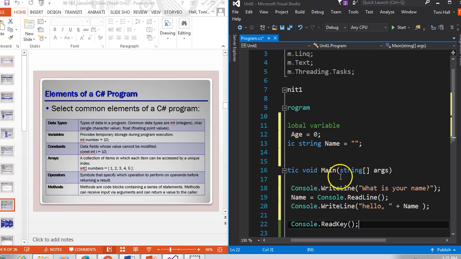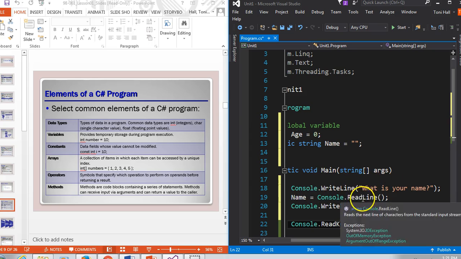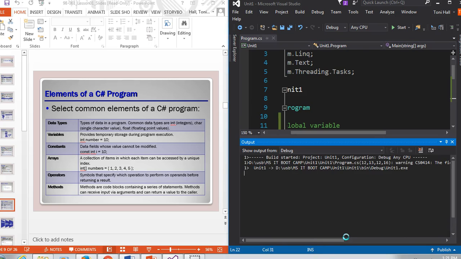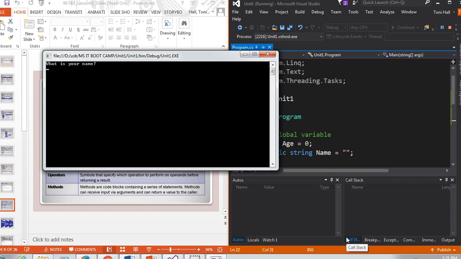Now it should read, when the program runs, it should ask the user what their name is. The user is going to type in their name, and then it should output hello and whatever the user's name is. Whenever you push another key, the program should end. So let's F5 to run the program. So what is your name? Say Tony. It says hello Tony. All right.